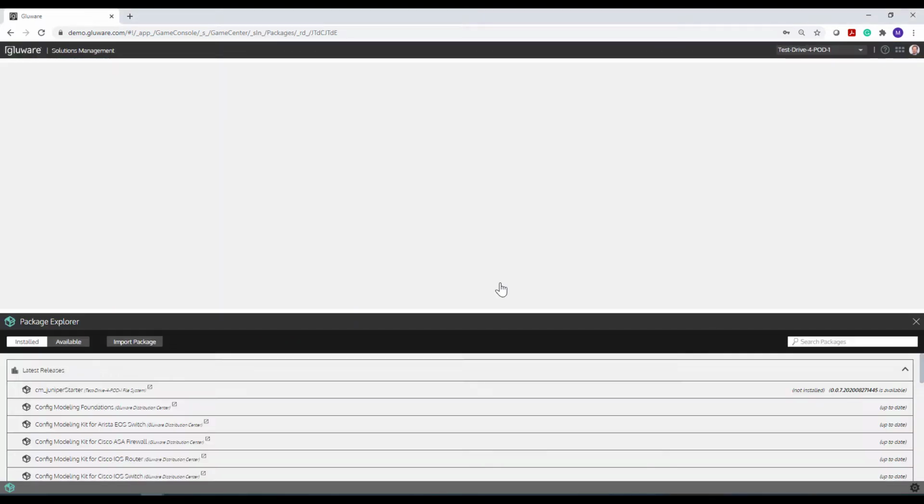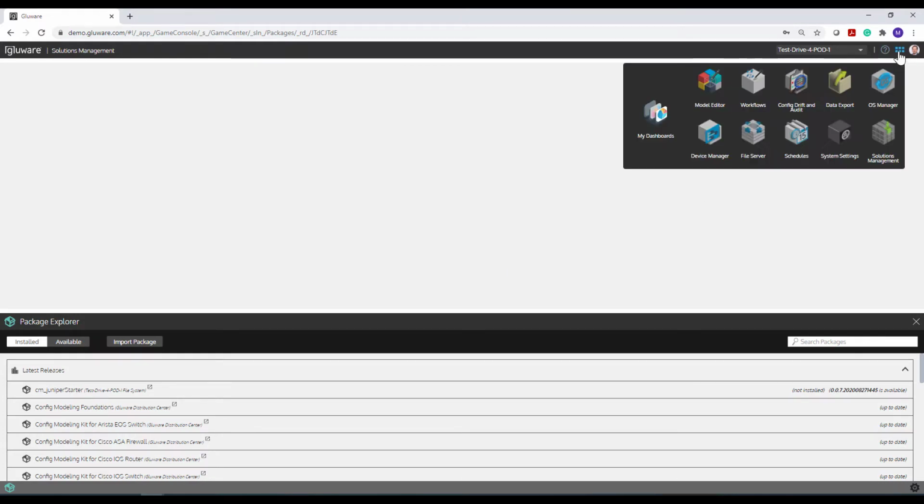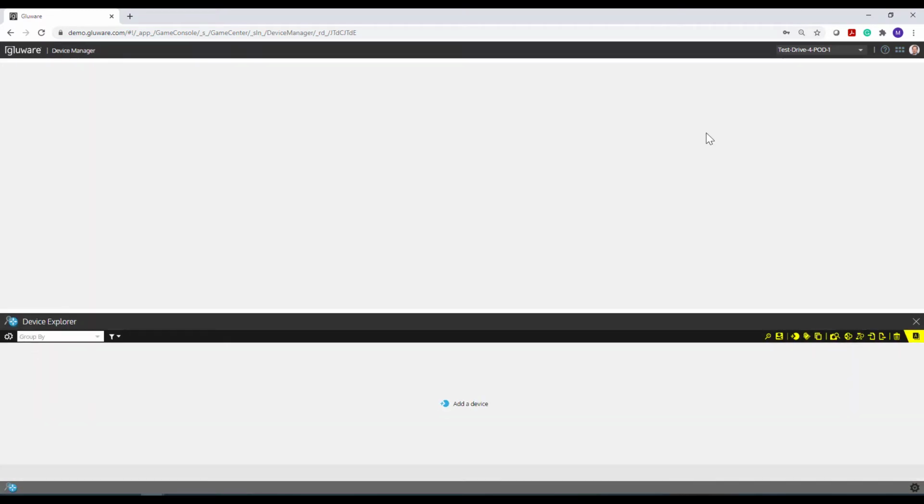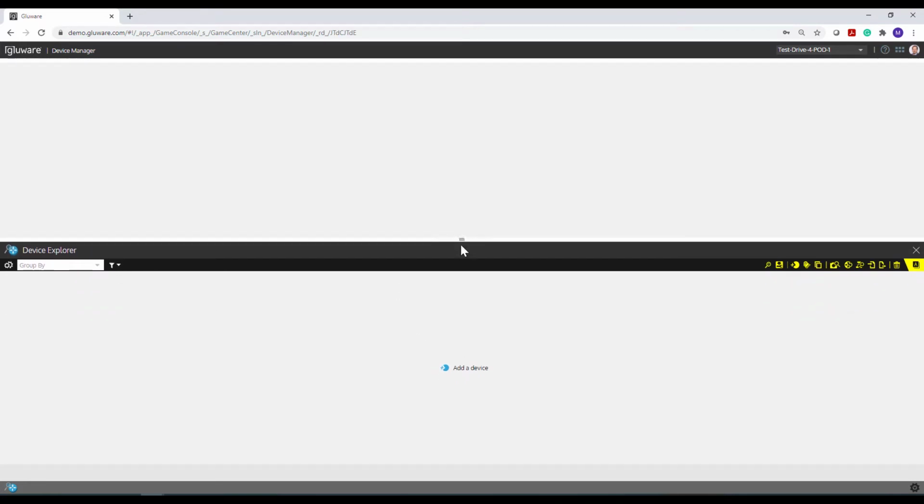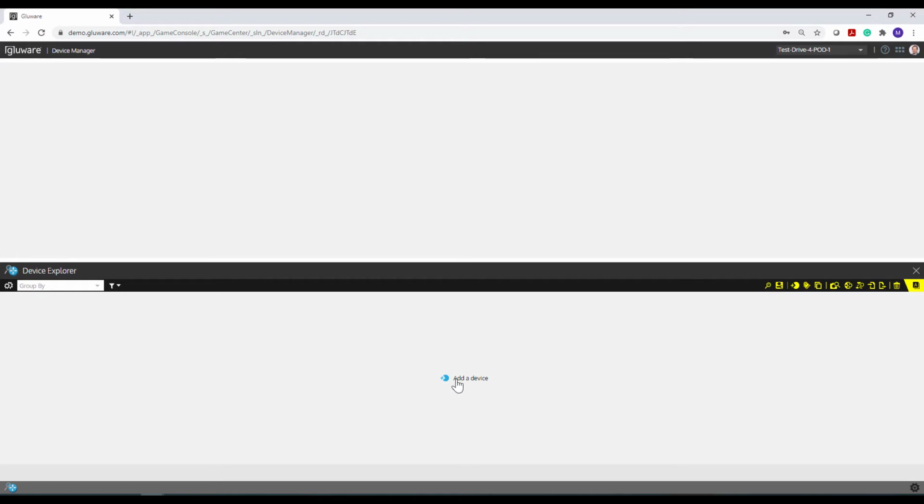Gluware is going to navigate me back into the last place I was in the application, which happens to be Solution Management. So I'm going to go up to the far right, click on the app switcher, and navigate into Device Manager. When you're working with a brand new organization that doesn't have any devices yet, it's going to be very empty with a prompt to add a device and look like this.